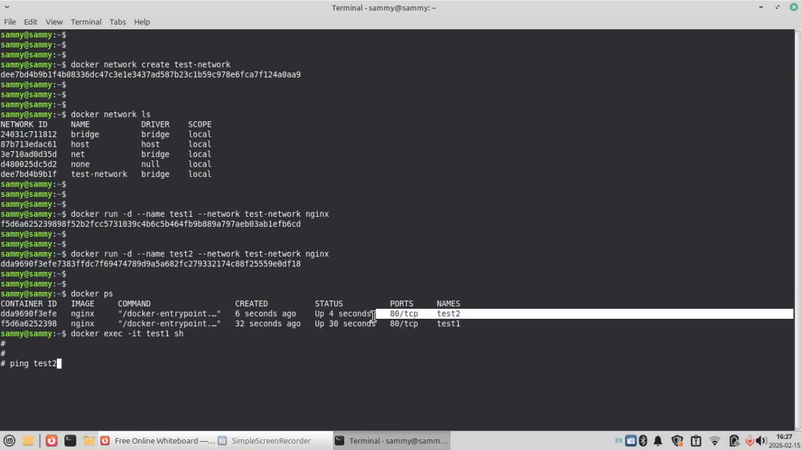If you notice, I am not pinging with the IP address. Instead, I am pinging it with the container name. Remember that Docker networks also help with service discovery. So this DNS is going to automatically convert to an IP address.